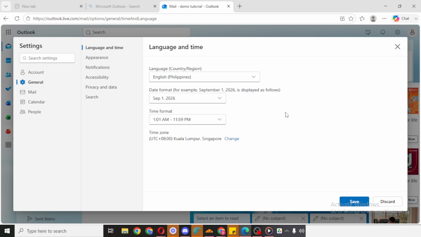And that's all it takes to change the date and time format in Outlook. It's a quick setting, but it can really improve your overall experience and make Outlook feel more natural to use.